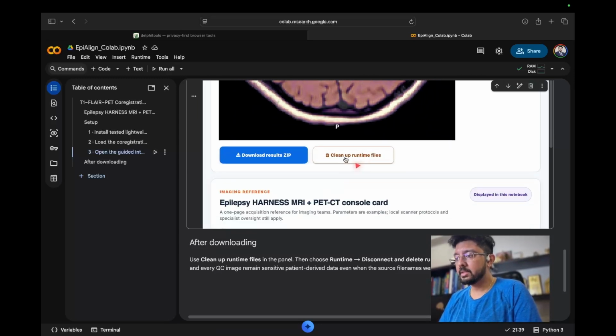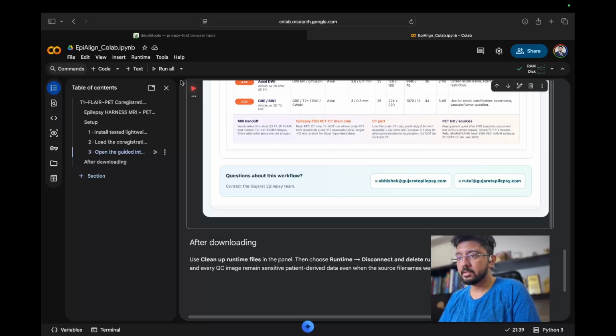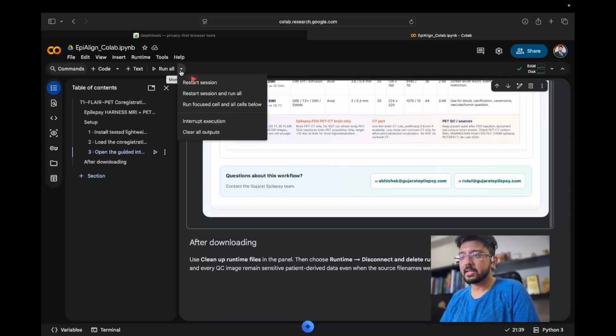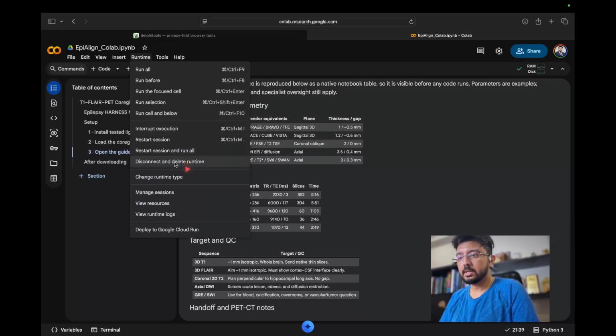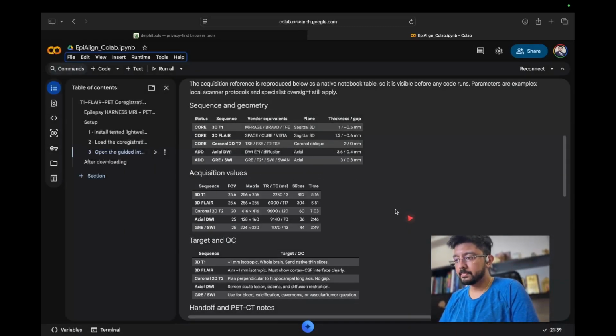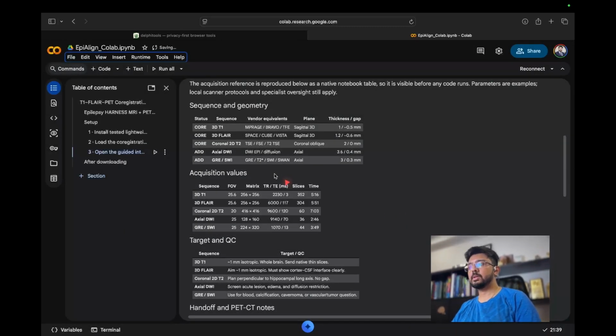Make sure to clean the runtimes after it is done and delete the session. Clear all the outputs and disconnect and delete the runtime so that the data does not remain.